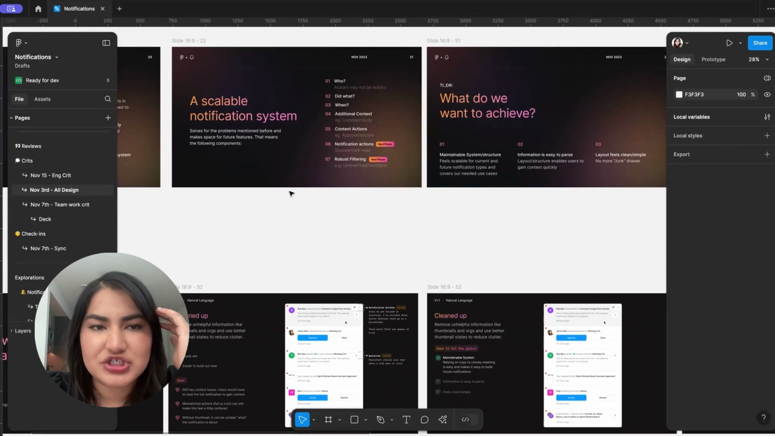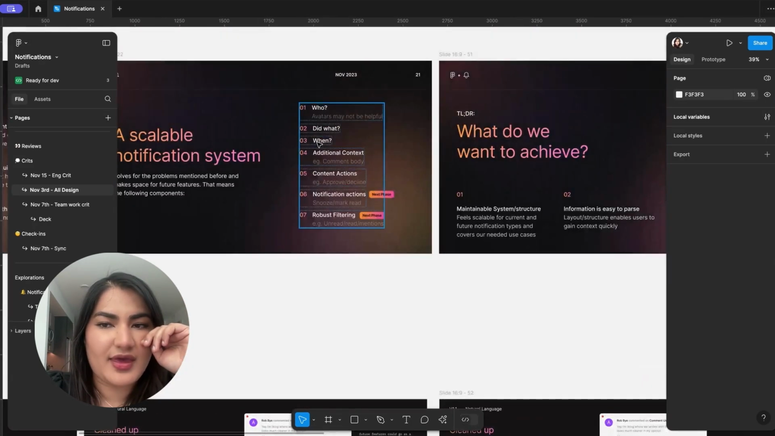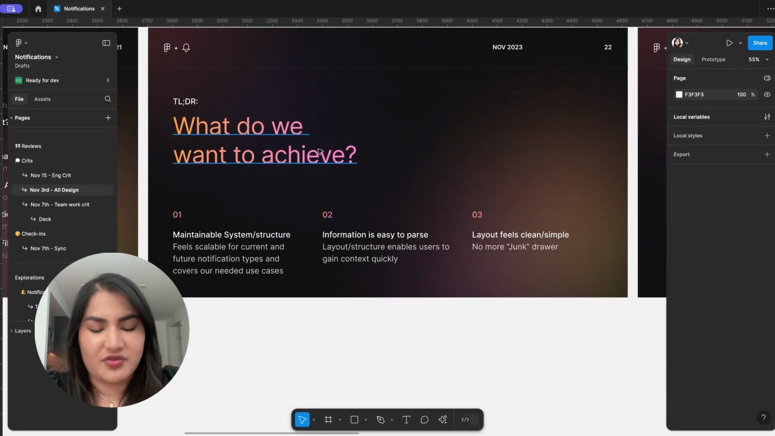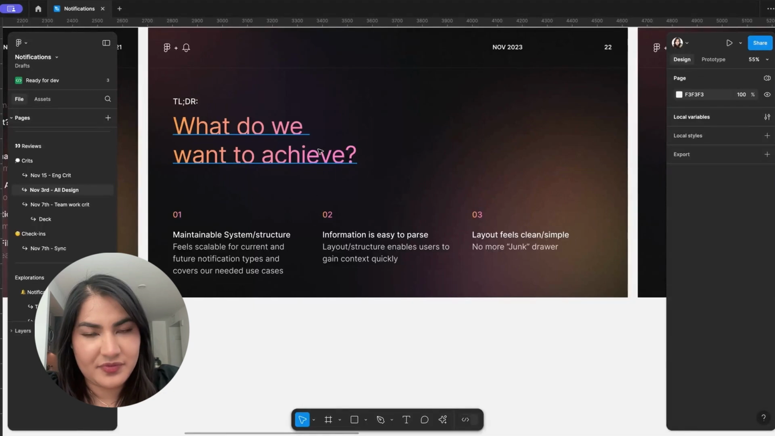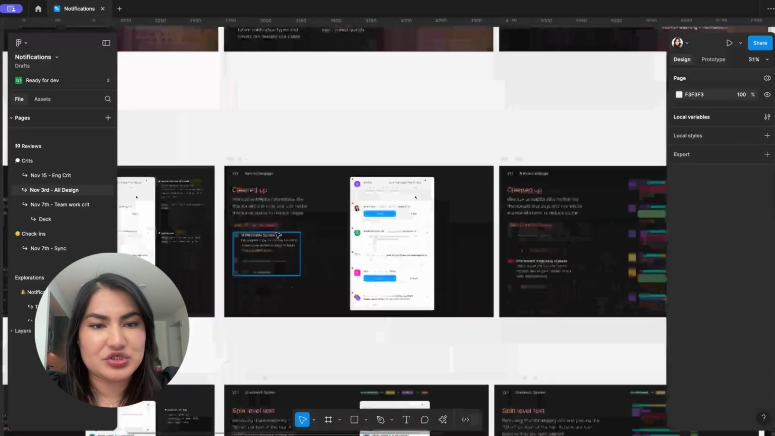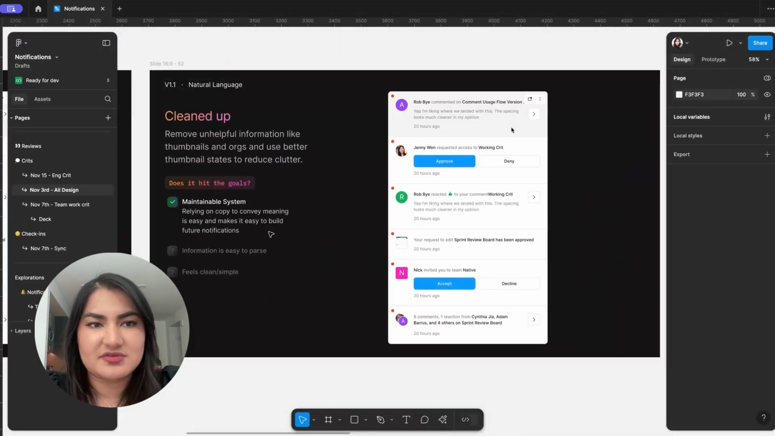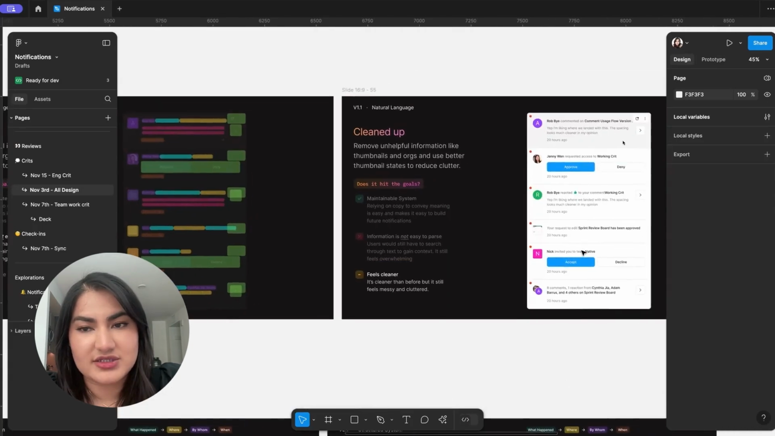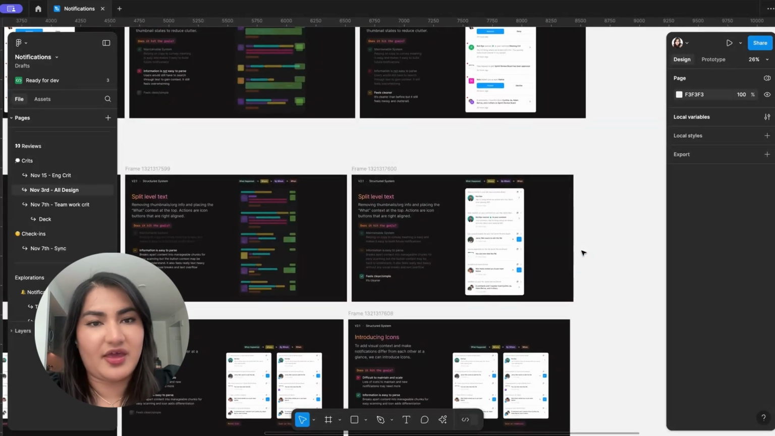One of the things that I did do as part of this is give them a framework for how I wanted to evaluate it. So what do we want to achieve? I want this to be a maintainable system and structure. I want information to be easy to parse, and the layout should feel simple, clean. And so, based on all the stuff that we've been working on, here are the principles that we're going to be going through. And I use that to explain, hey, does this iteration hit those goals that we're talking about? Sure, it's a maintainable system, but information is not easy to parse. So this doesn't feel right. And then I use that to talk about how I think about these problems.